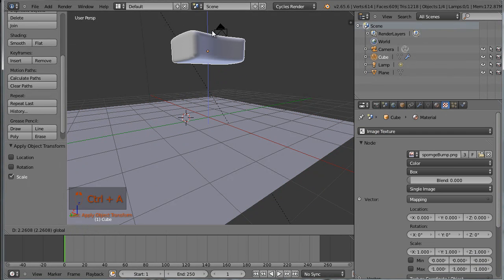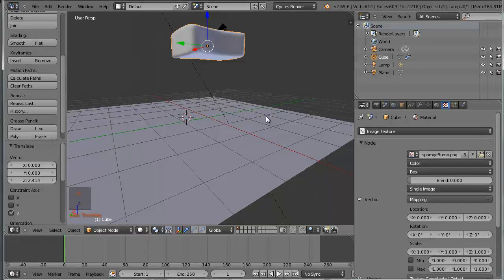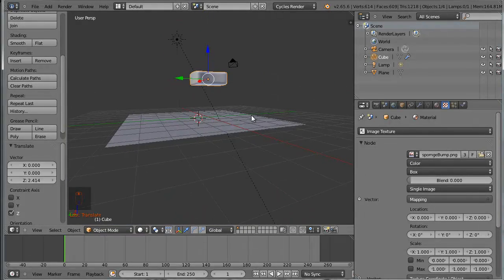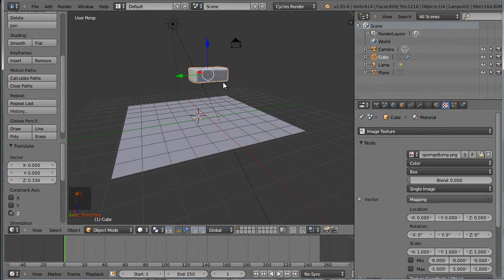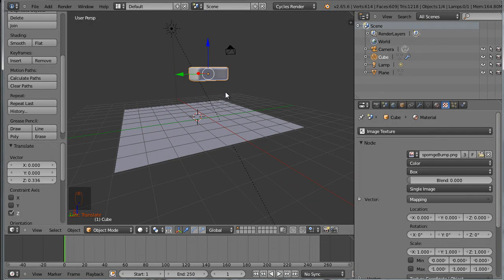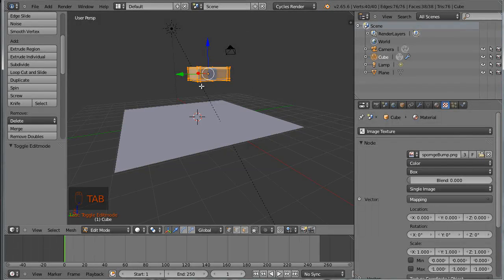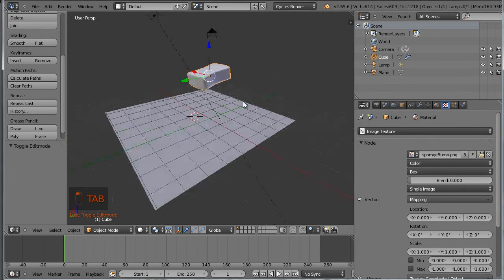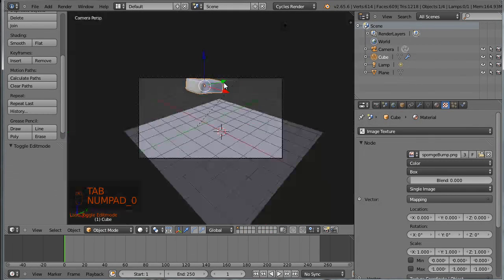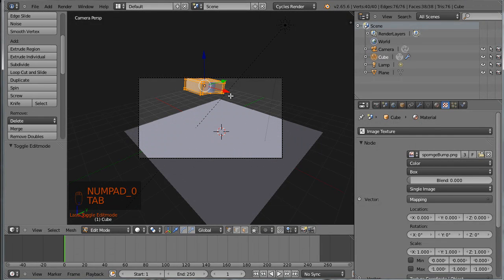Now select our spawns and bring it somewhere up here on top. I want to perhaps tab into edit mode and rotate all the faces along the x-axis a little bit. Give it some rotation of some sort, alright? Okay, and now let's look through our camera, alright?